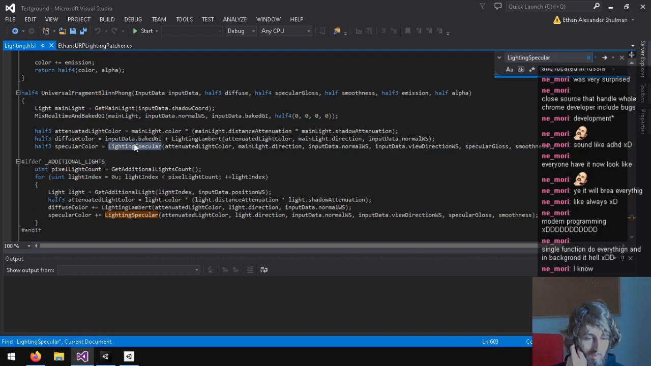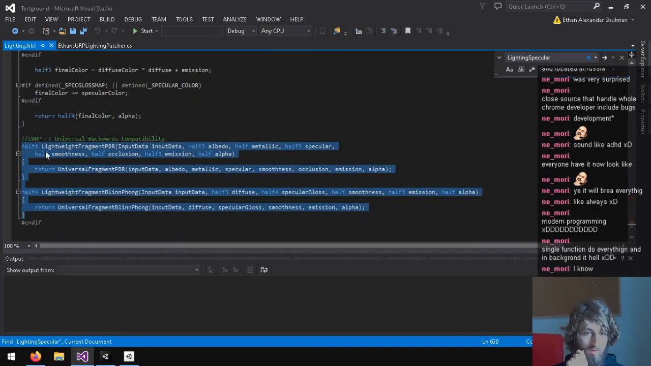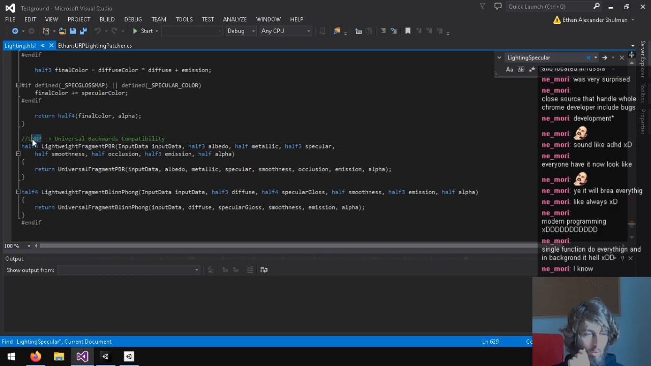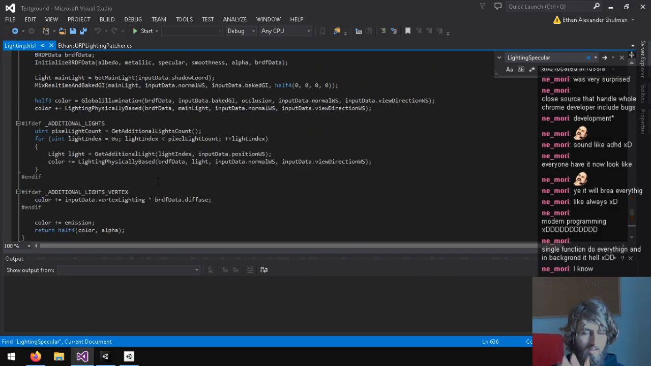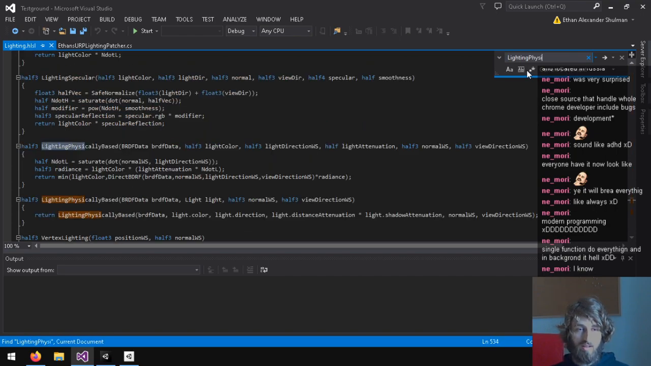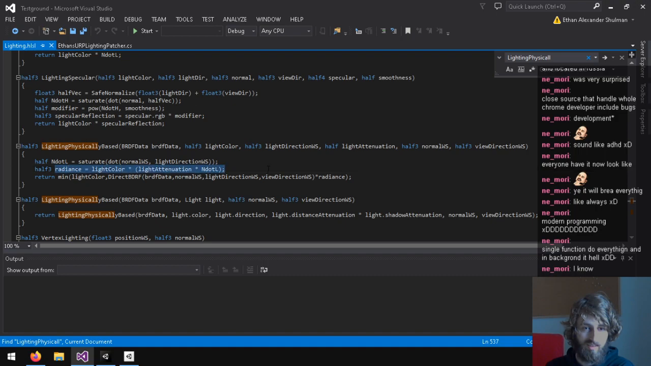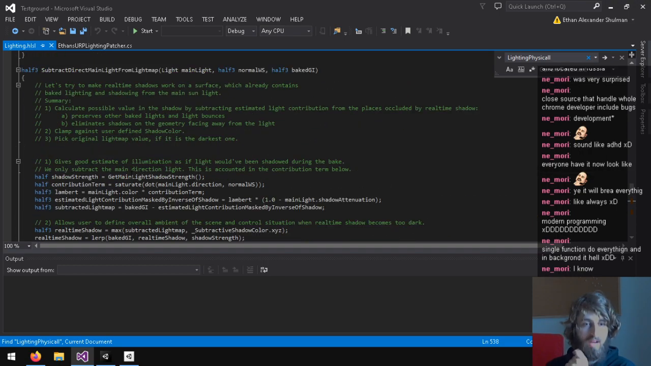So this is it. They have this Blinn-Phong function in here that I think is used with old shaders, but I haven't found any that use that. Anyways, this lighting physically based is actually pretty nice and concise if you compare it to this new code. It does the attenuation, Lambert and attenuation into a radiance, and multiplies that by the specular BRDF.